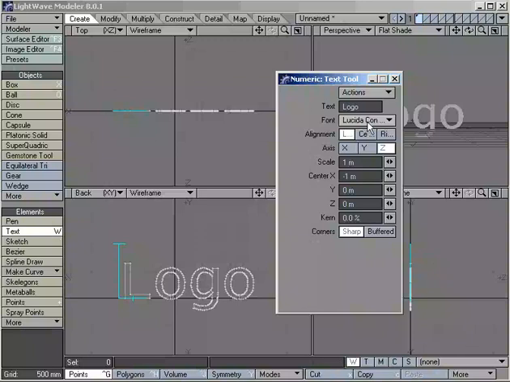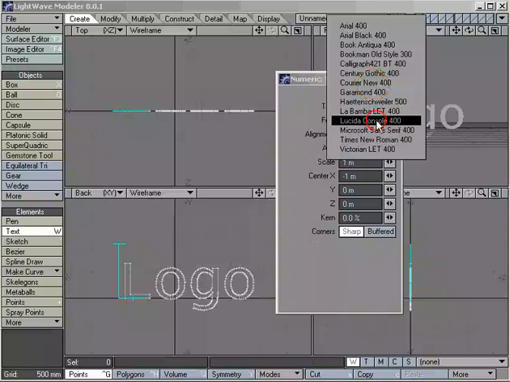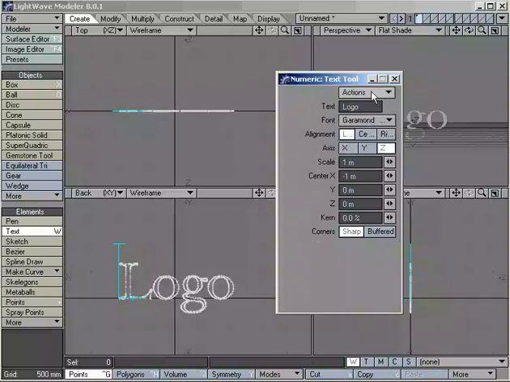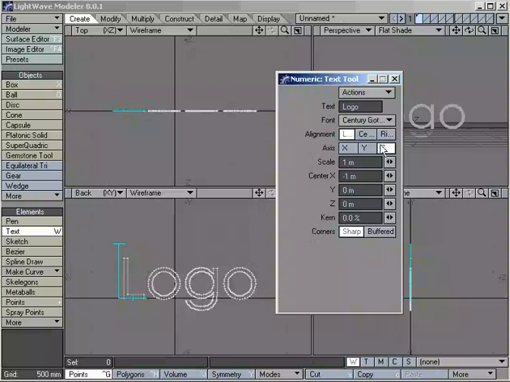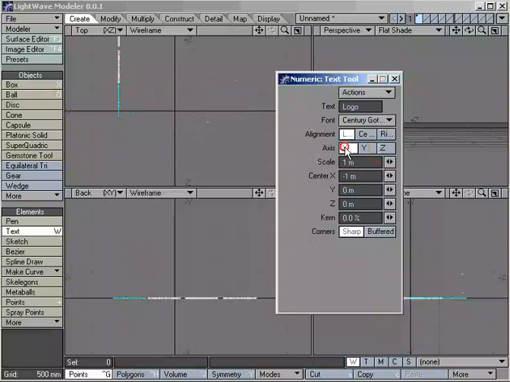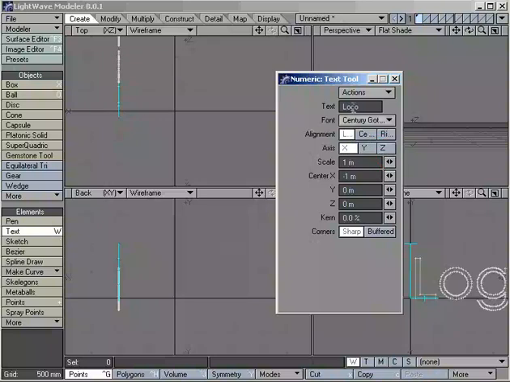I could also choose which font I want from here. My alignment, my axes, which basically means if I accidentally clicked on one of the other screens. But this is how I like it.